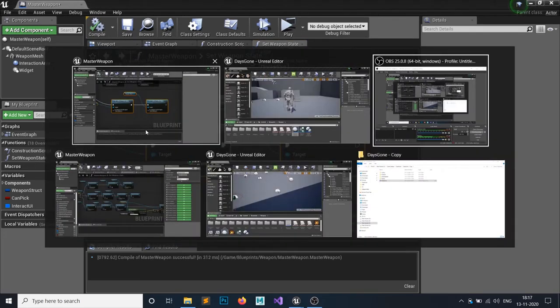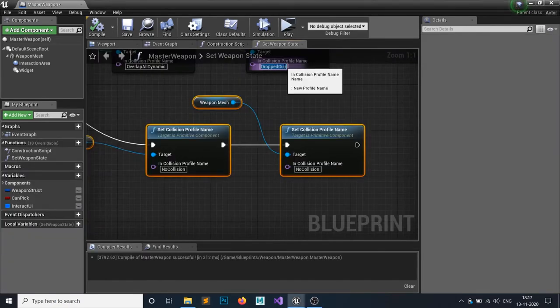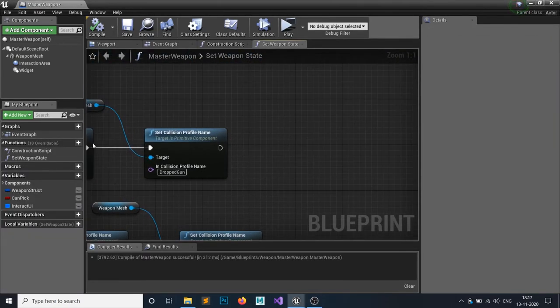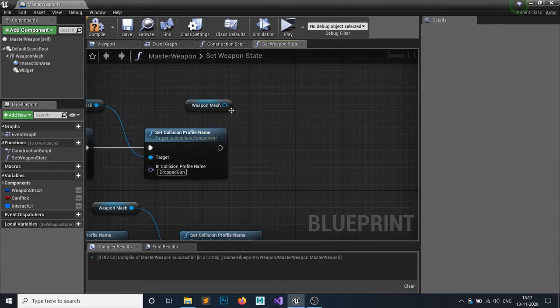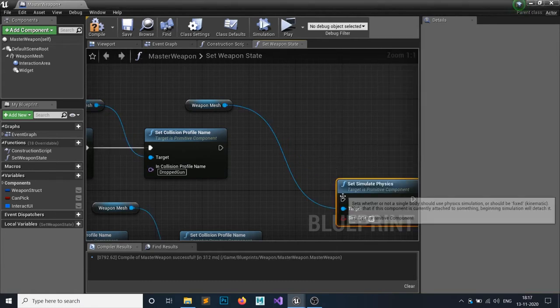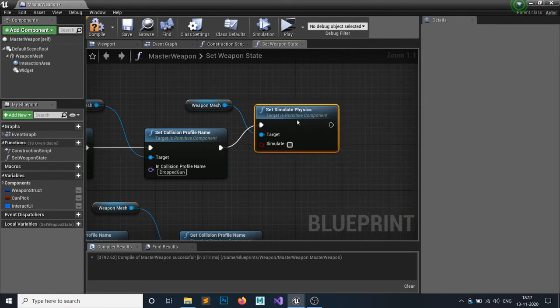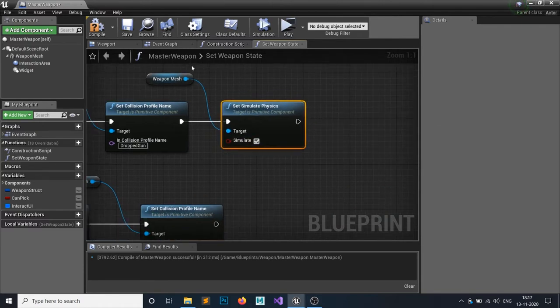Compile, let me just double check it. Okay, right. Now what I want to simulate, because if we drop a gun, it should simulate like it is dropping. So I will get this weapon mesh and set simulate physics to true, because I want to simulate, and I don't want to simulate when I am equipped.